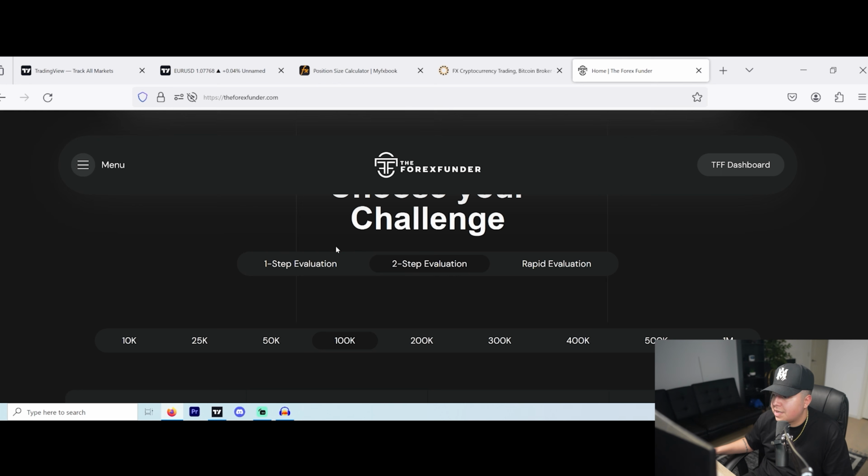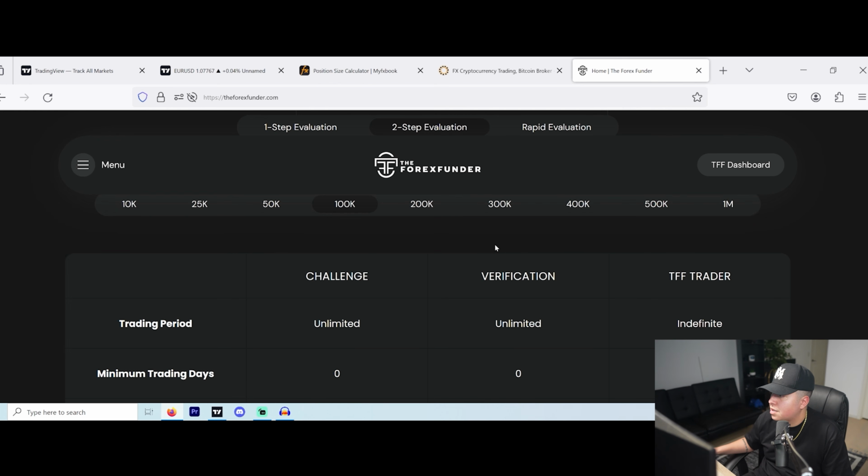The rules are harder to pass. So just do the 2-step. You can see it comes all the way up to a $1 million challenge. So you could trade with $1 million right now if you pass this. And this challenge is not hard. Once you learn how to trade and you become profitable, this will be easy for you to pass.